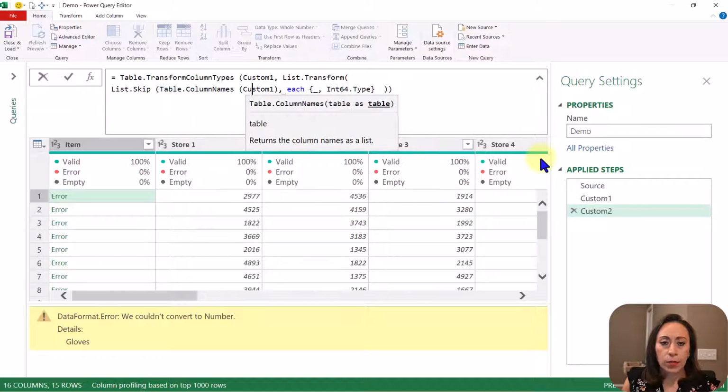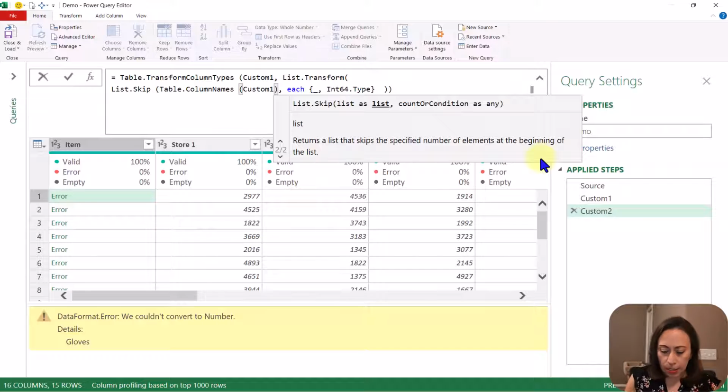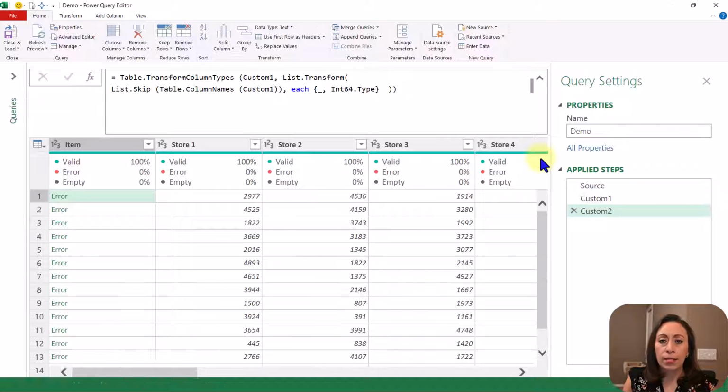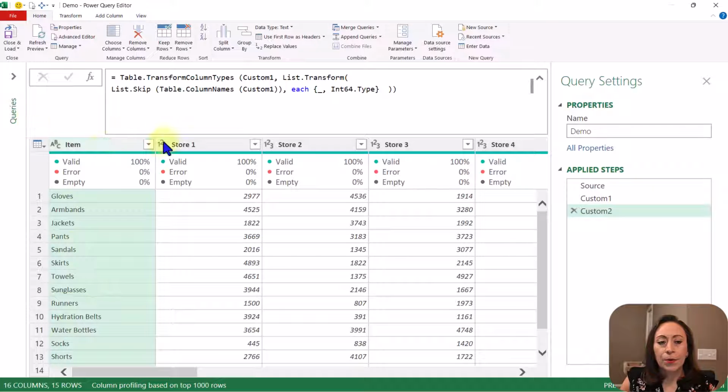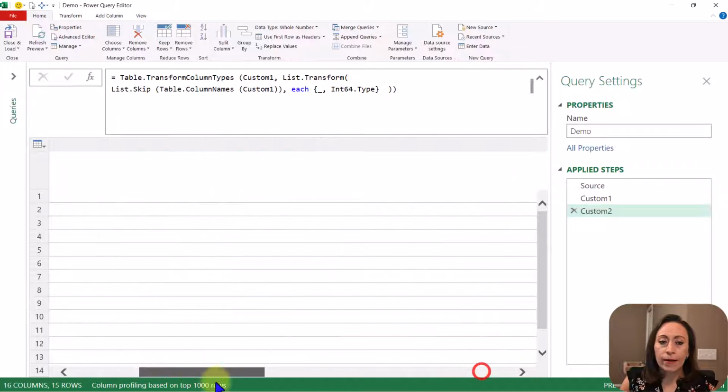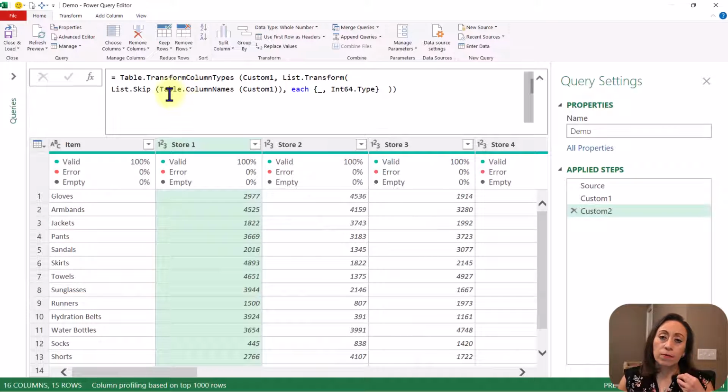And I'm going to go to the end of Table.ColumnNames, close parentheses for the List.Skip, go to the end and press enter. And now you can see that my column Item has ABC as text and every single other column has 1, 2, 3 for whole number. This is a very good way to transform the data type on your table without hard coding the name of the columns in your function.